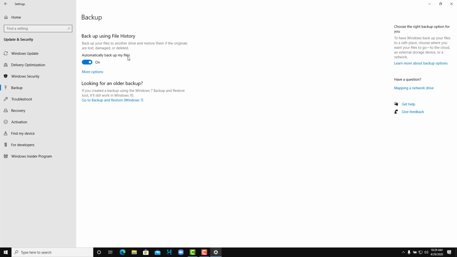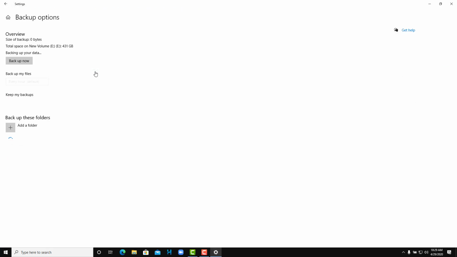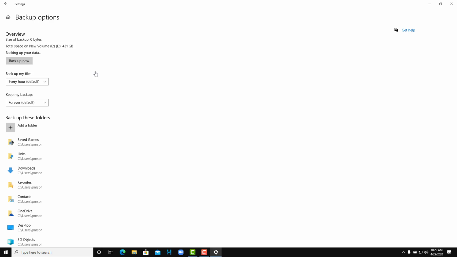If I make some changes to my documents or my desktop, then the backup file will be stored. But to see what is actually stored and how it is stored, let's go to more options right over here. On the backup options, you can see that backup my files is turned on for every hour. This is the default. You can turn the backup on every 10 minutes, every 12 hours, or daily. Every hour it will back up the files stored in your specific folders of C drive, and make a copy on the E drive that I chose.